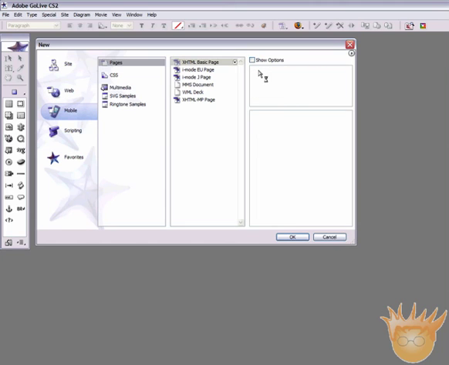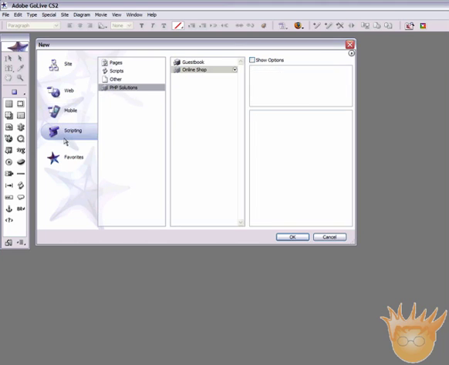Over here in the Mobile tab, you have your mobile pages, where HTML is basically the American standard. i-mode is a Japanese standard, and EU, I believe, is European. I haven't looked into that much. You also have MMS and WML deck documents, your basic CSS pages for mobile devices, and then some SVG and multimedia stuff here as well.